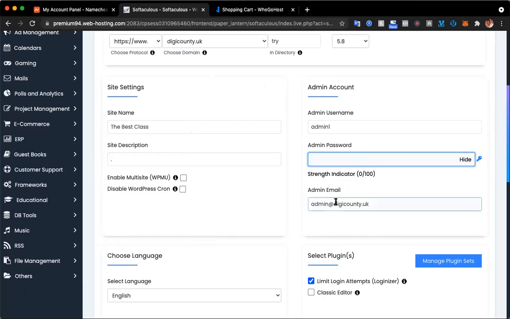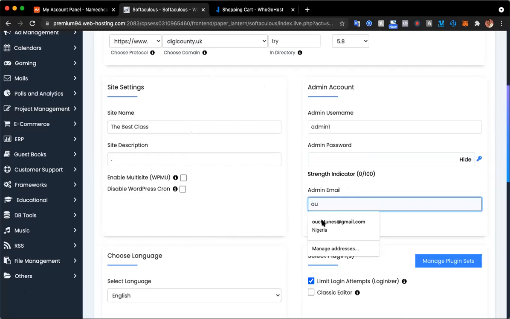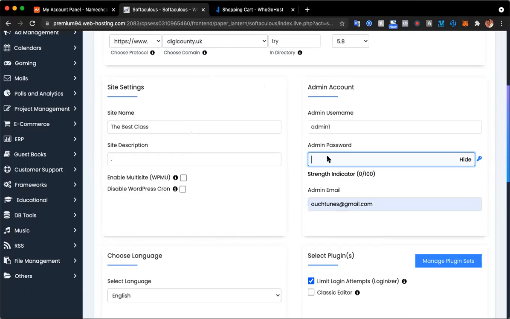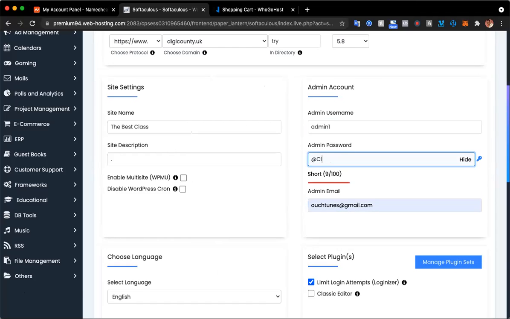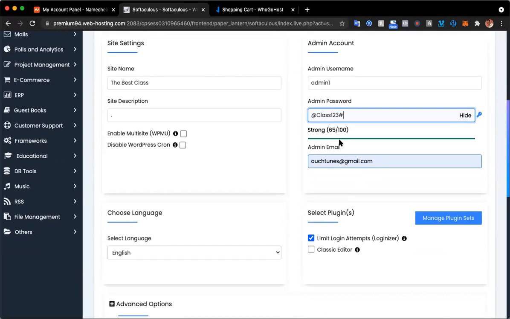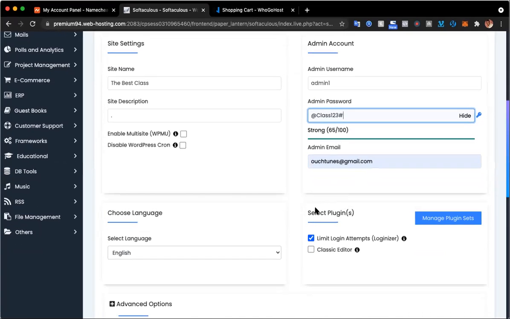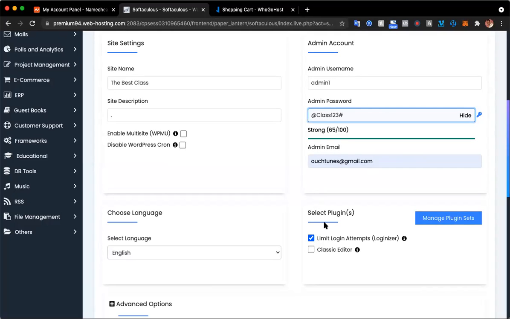I'll leave everything. Yes, sir. For admin email, let me use my personal email. Then for the password, let me use the same password I used before. At class 123 hash. That's the password I used before. You see, it's a strong password, more than average.